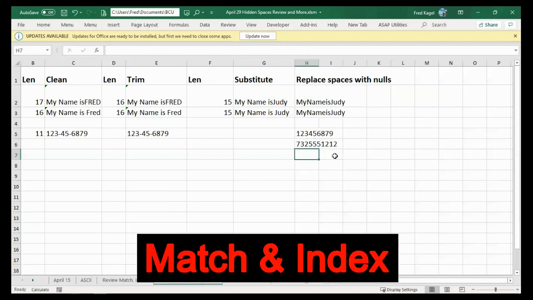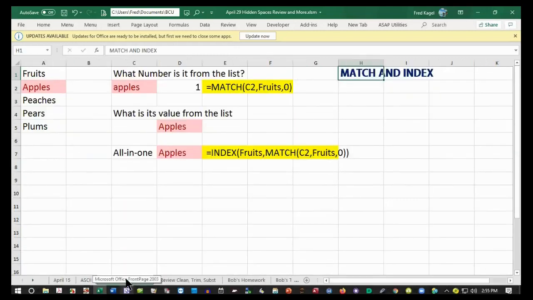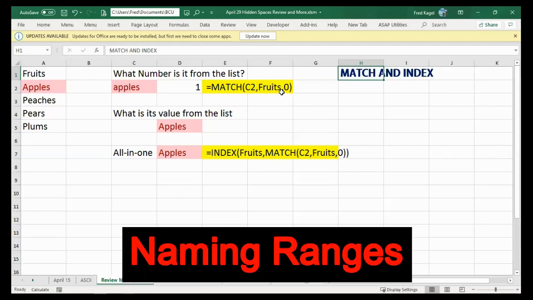Okay, the other thing I'm going to review then is MATCH and INDEX. Match is a function, and it looks into a cell, in this case cell C2, as the lookup value. I want to see if apples is a part of this list here of fruits. Fruits is a named range.